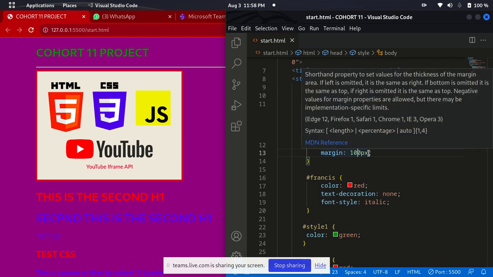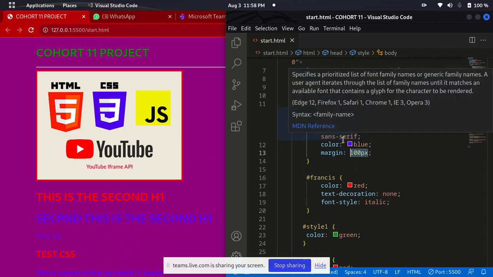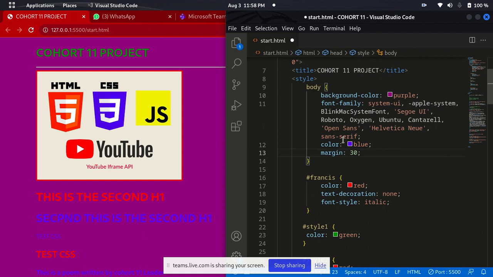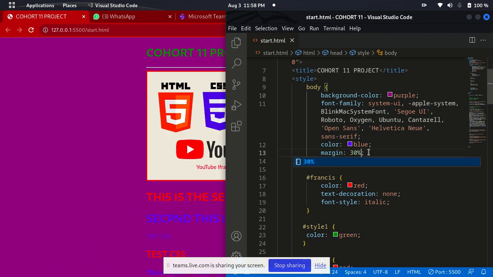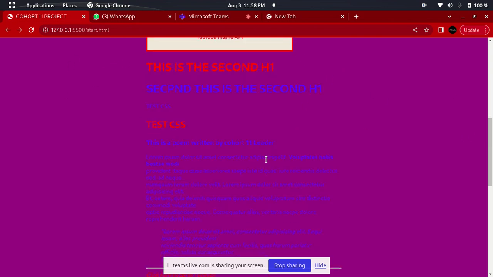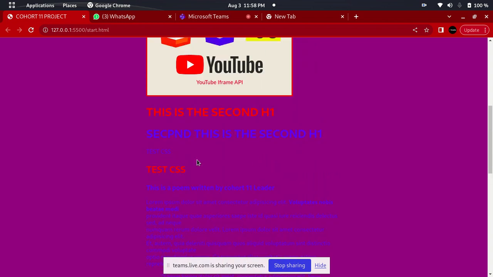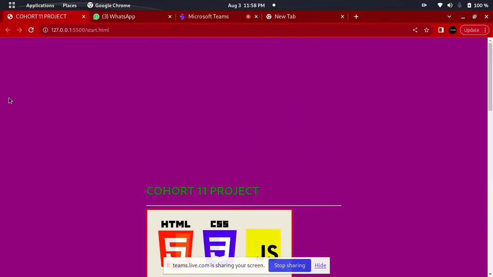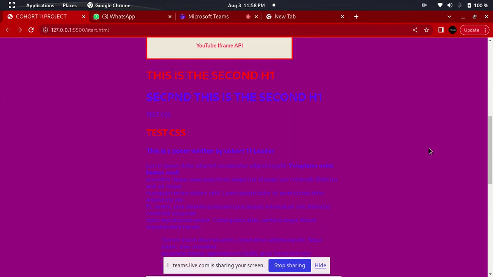You can actually use percentage, maybe 20% or 30%. It gives a percentage of the screen. Control S. For example, from here to here is 30% of your entire screen. From here to here, it's also 30% of the entire screen. So your entire screen like this is 100%. So if you use percentage, it divides it into percentages. That's actually giving a margin of 30% from here, top and bottom, all 4 ways.